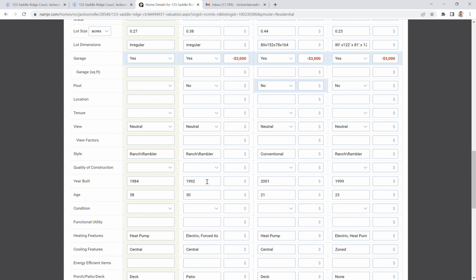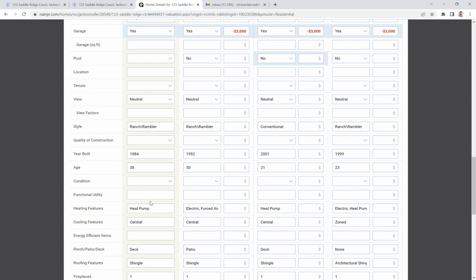Year built, 84, 92, 2001, 99. They're all pretty similar. And again, all the homes are in an updated condition, so I'm not going to make any adjustments for year built or actual age. Same thing with condition. Functional utility.